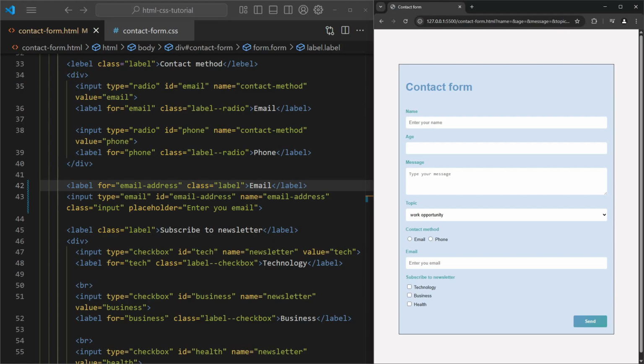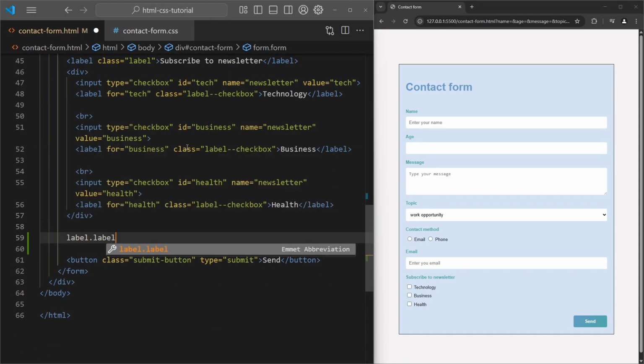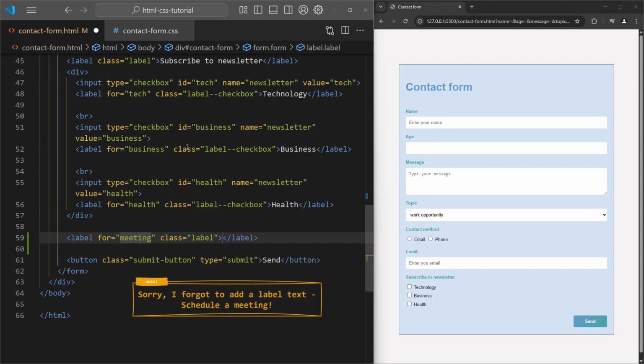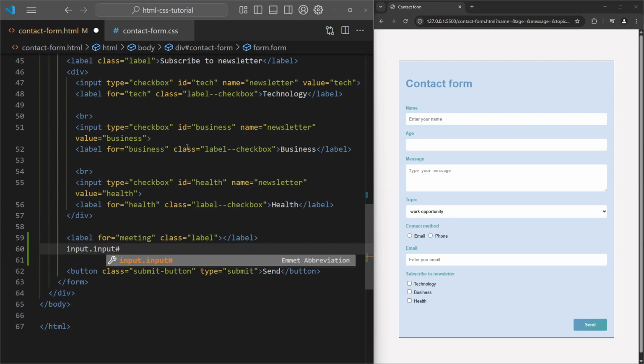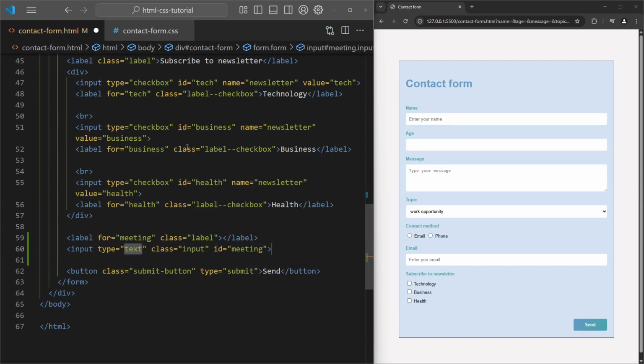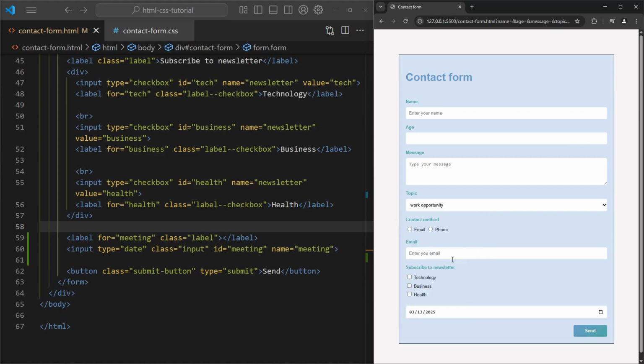Now, let's add a date picker field so users can select a date for a scheduled meeting. Label with a class label for meeting, schedule a meeting, and then input with a class input and ID meeting, and this input will have type of date. And let's also add a name attribute meeting. HTML natively supports a date picker in most browsers, which means users can choose a date visually instead of typing it, and the browser ensures proper formatting.